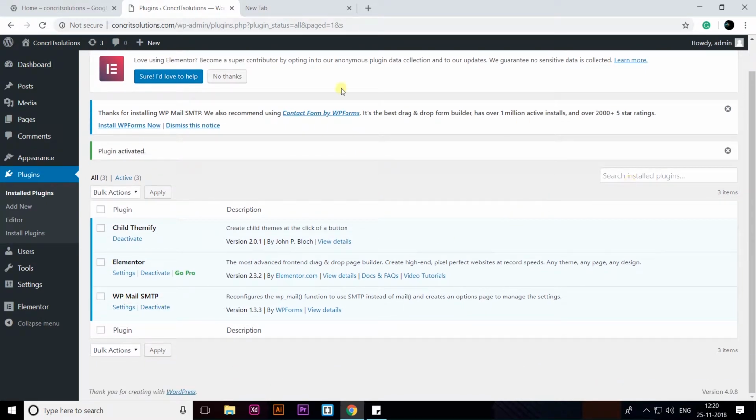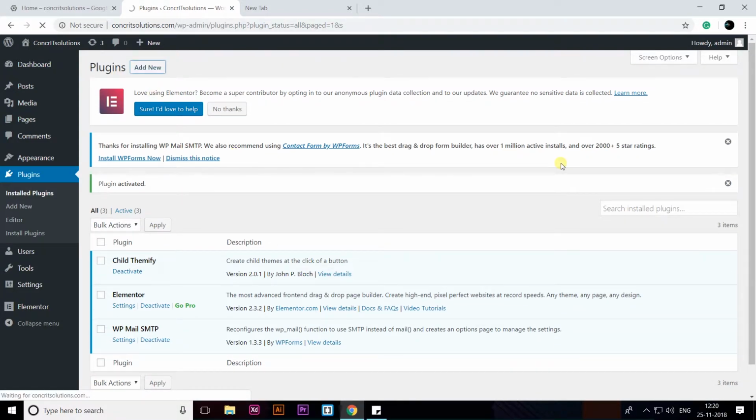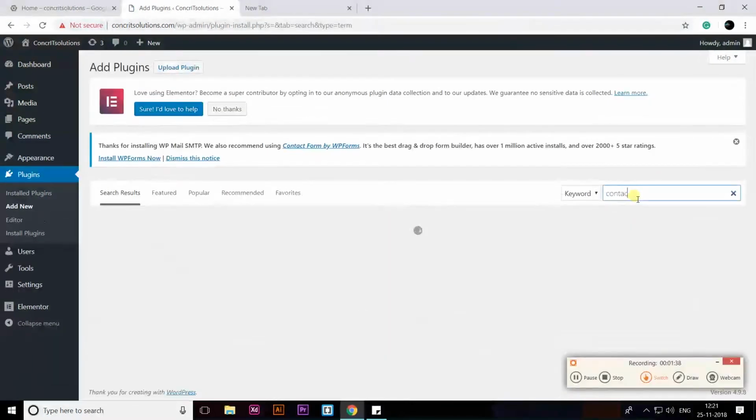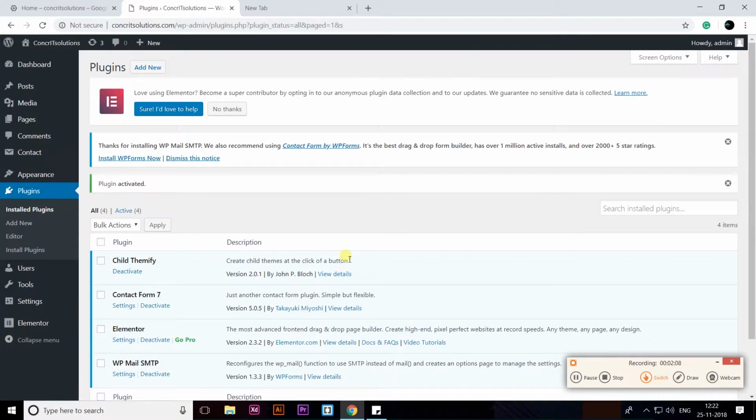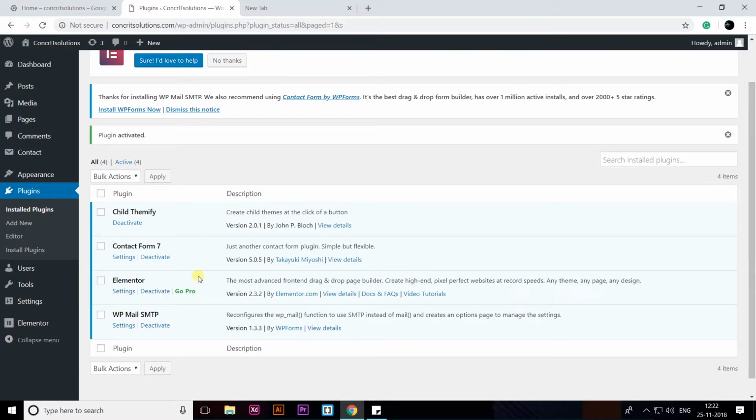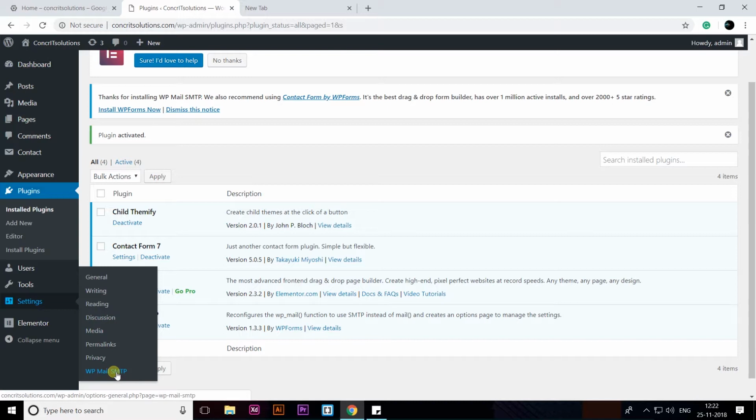You can see here. So I'm going to add another one. Search contact form 7. This one. Install now. Click on activate. So you can see here, contact form 7. Now you can click on this setting or go from here, WP Mail SMTP.